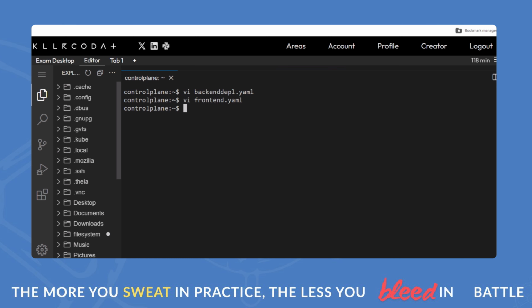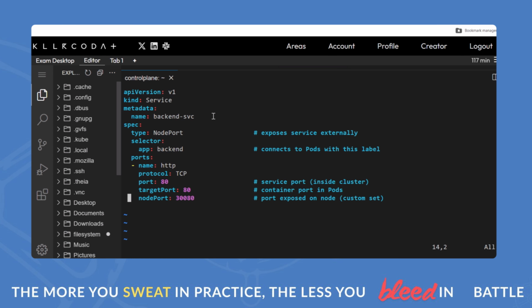Now we'll create a service. So I'll create a service file backend-svc.yaml. I'll paste this file. Here the port we have selected is 30080. If you do not select this port, it will be randomly chosen from the range 30000 to 32767 or something like that. You can google it, but that is the range, and it will be done automatically. But here we are specifically opening this port.